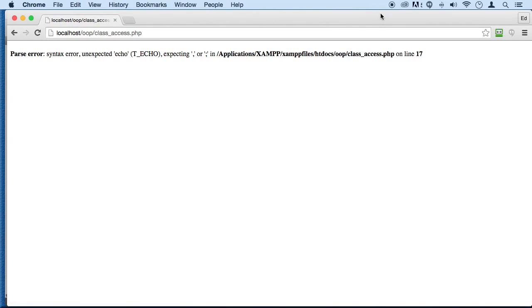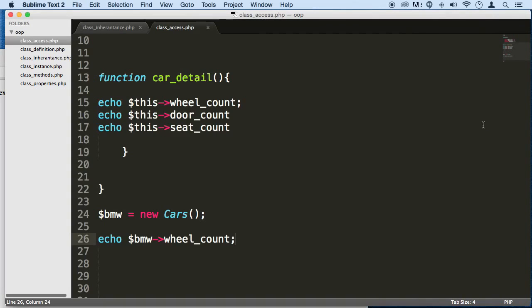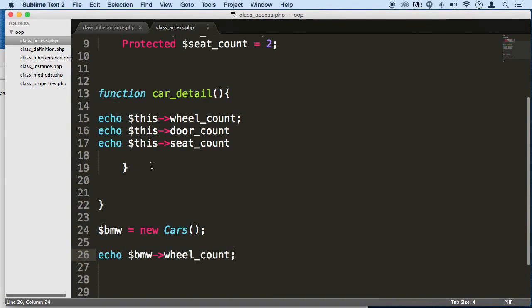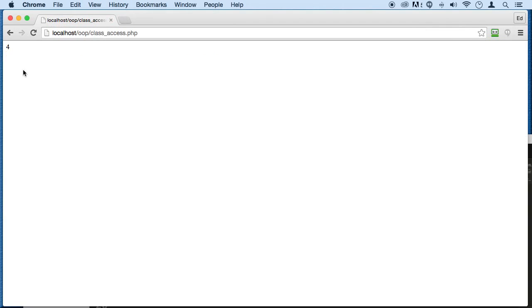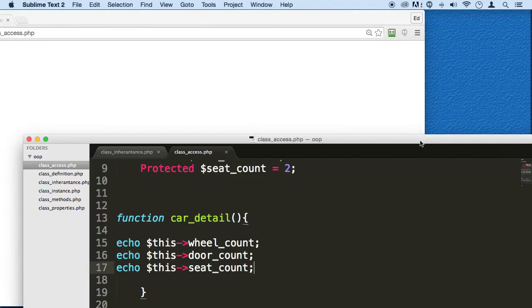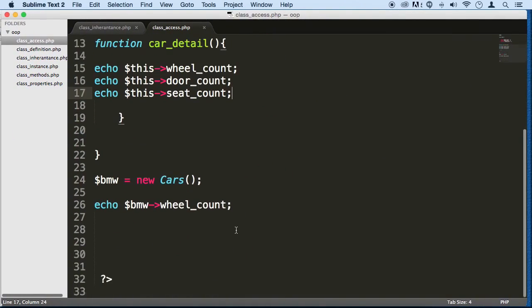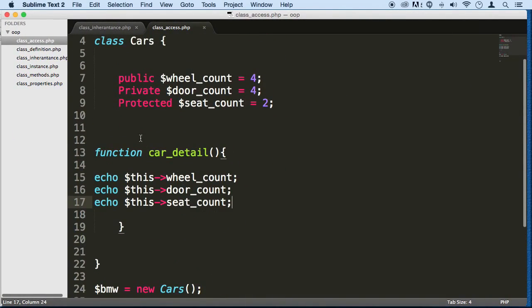Class access, and we got an error there in 17. Let's just check it out real quick. There we go. Forgot to put the semicolons here when I did the copy and paste. Let's fix that. Come back here again and refresh. Now we can see we get that, right? So that's available, right? We are outside the class right now, and that is available.